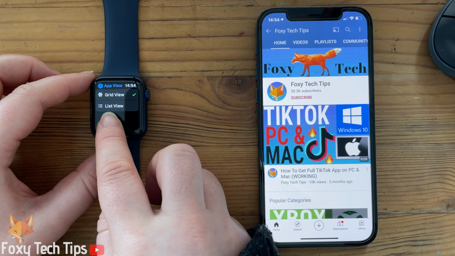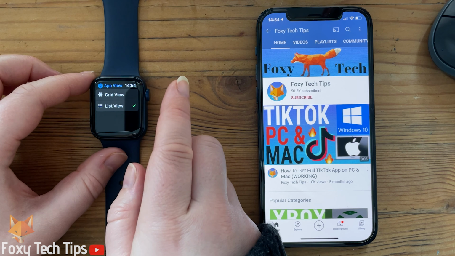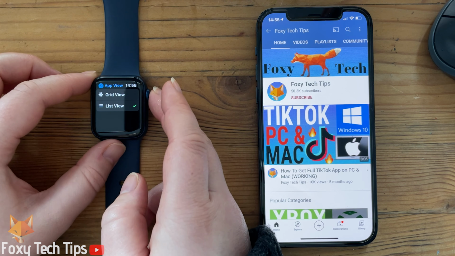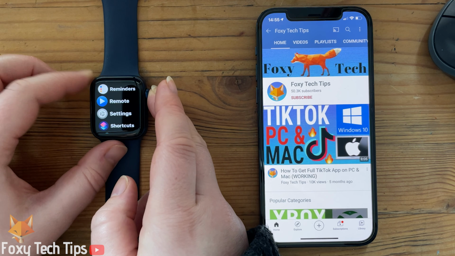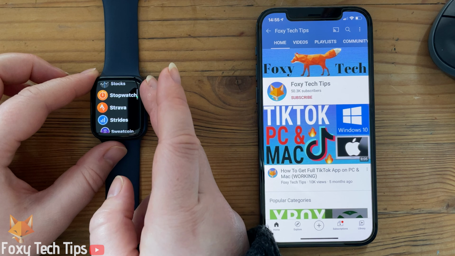Here you can switch between Grid View and List View. As you can see, my app menu has switched to List View.